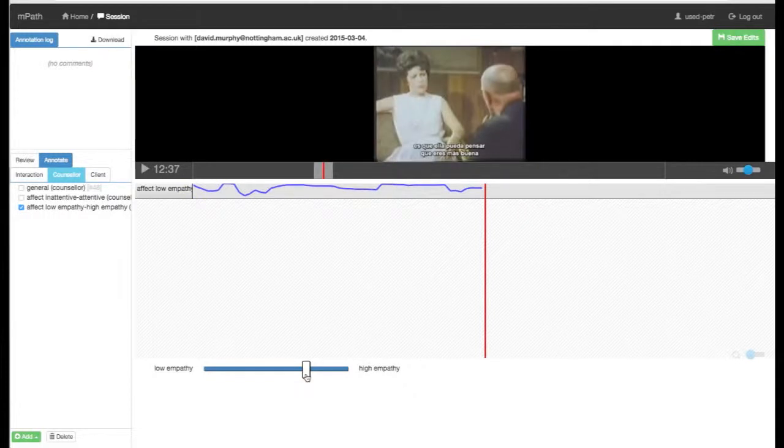Once you're finished with the recording, you can see the nuances or wider scale of the data by using the zoom button.